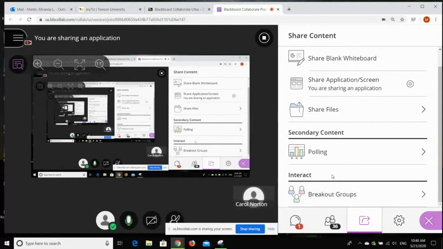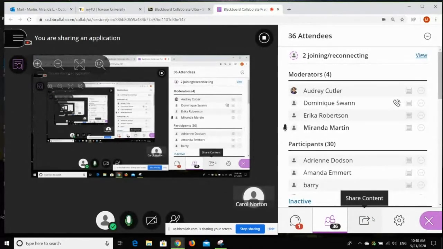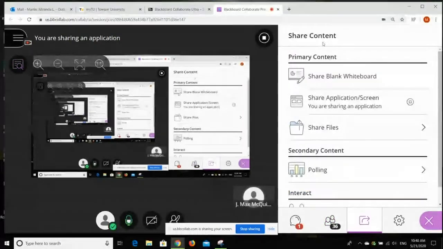So now that you've seen what's available, I would encourage you to go ahead and check out your own Collaborate panel and check out the Attendees tab, where it should look very similar, and then see the differences with the Share Content tab. You shouldn't have all options.